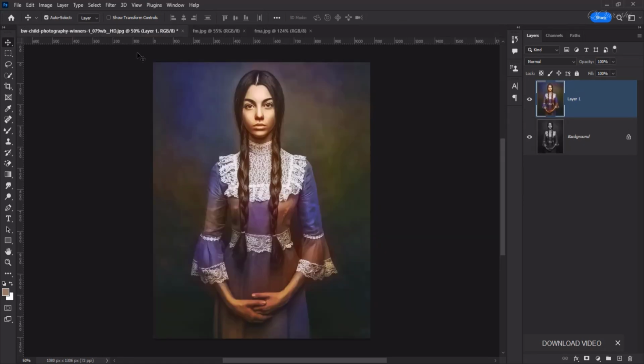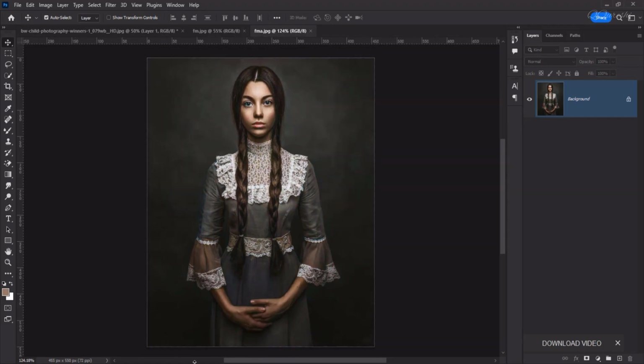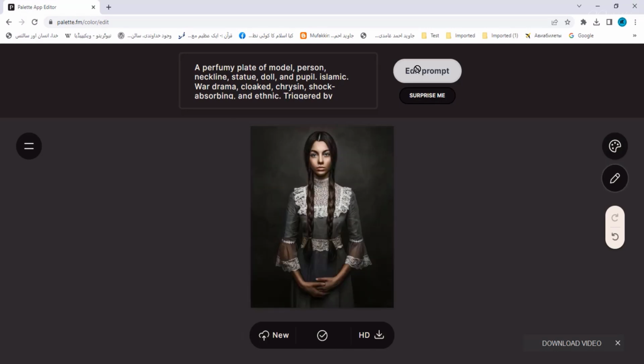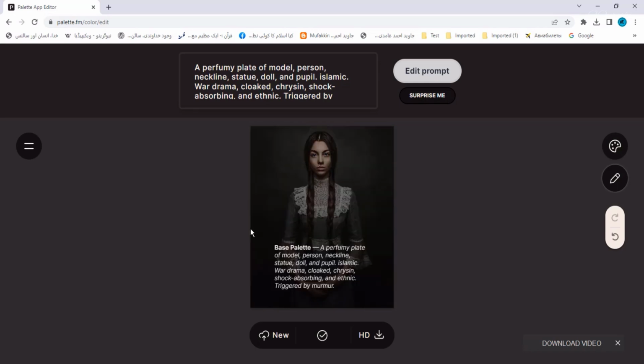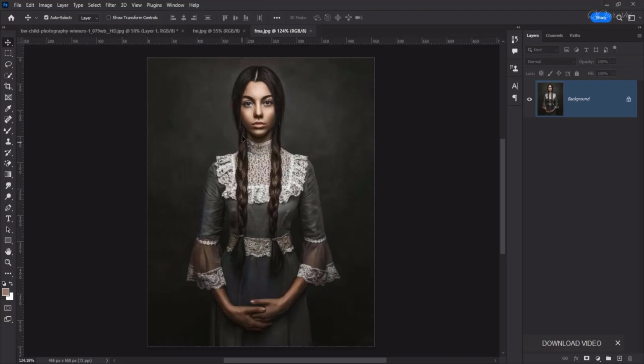So, this image was colorized by Photoshop's neural filters. And this is what happened after applying the filter from palette.fm. And this is the image we created using the prompt. We edited the prompt, it had written none in it, which we changed to girl. But now this site is showing a perfect image of a model. I think you can get the best results if you colorize the image through the prompt.